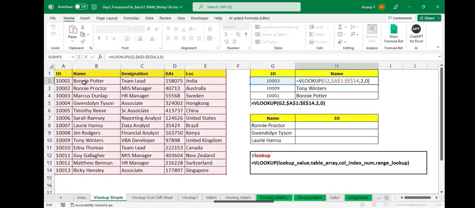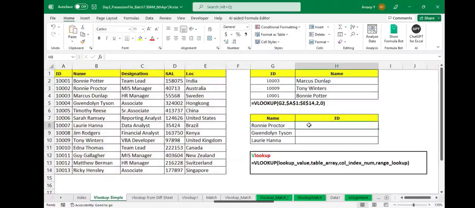Don't go with A, B, C, and D. Just focus on this one. The column in which your lookup value exists, column index number one always starts from that column. Like in the second table, you have written the name. If we have to find the designation for Ronnie Proctor and there's no ID, then the name will start as one. Correct, right? Okay, got it.